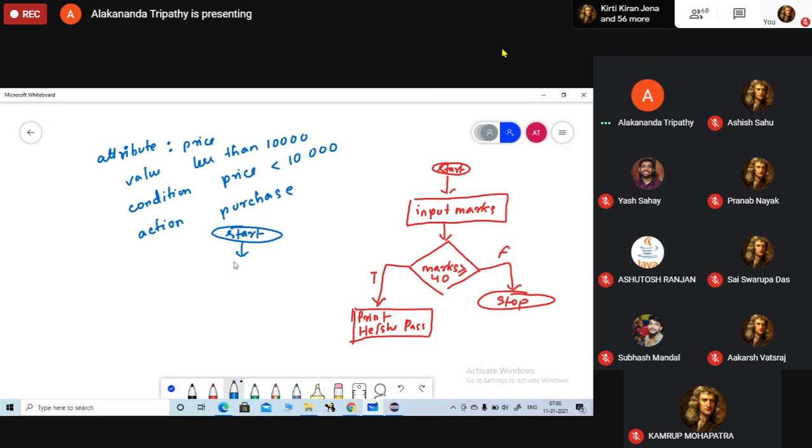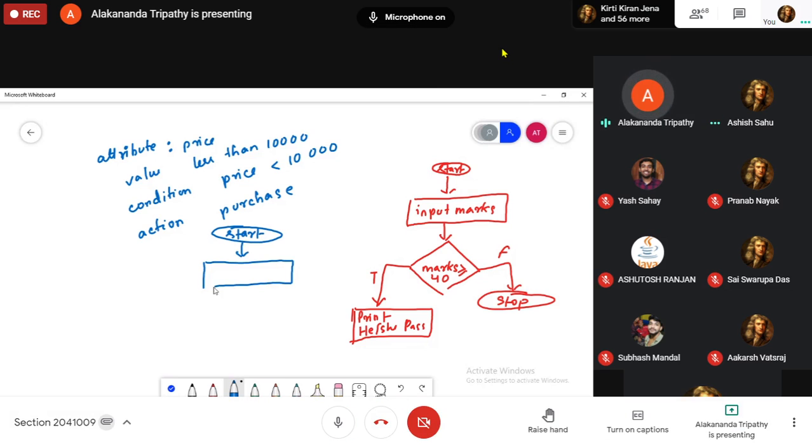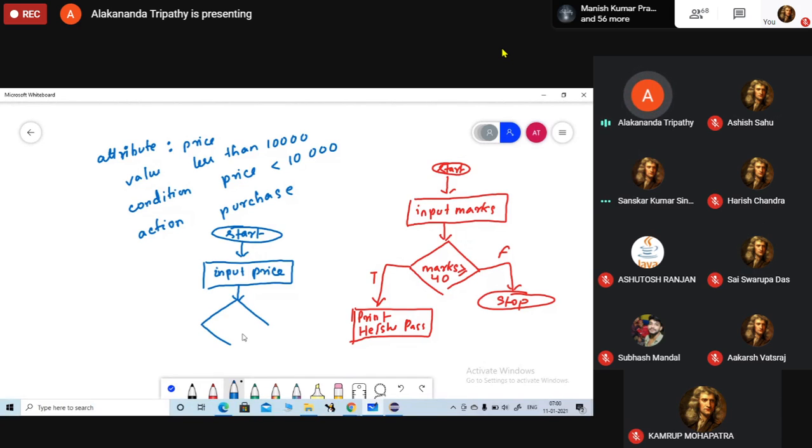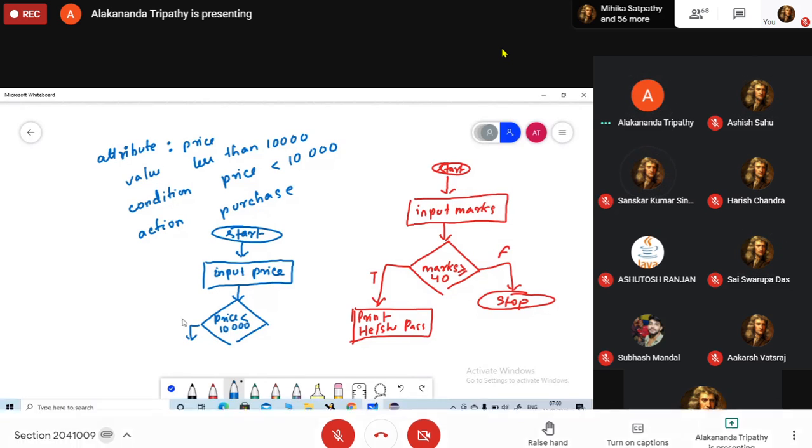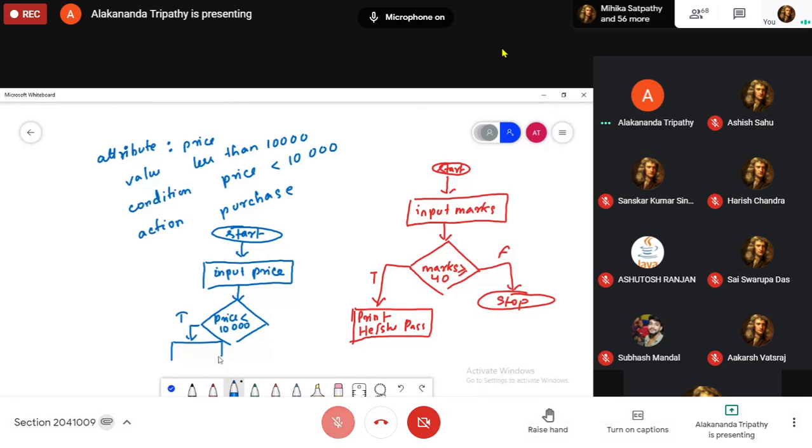Input, what are we going to do? Input price. After inputting the price, we are going to check the condition: price is less than 10,000. If it is true, I can purchase. And if it is false, stop.